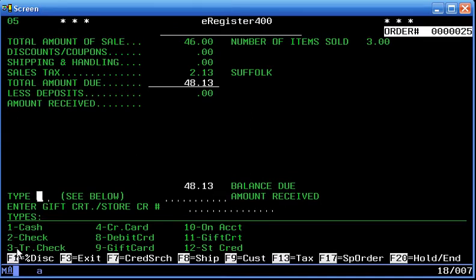Below are the available payment types for this particular installation, and these are pretty much a default for most customers. I'm going to receive a payment type of cash by typing in 1 and field plus, and then enter the amount received. So I'm going to say it's $10 cash, 1000, followed by field plus. You'll see my cash payment appear, and my balance due is reduced by that amount.